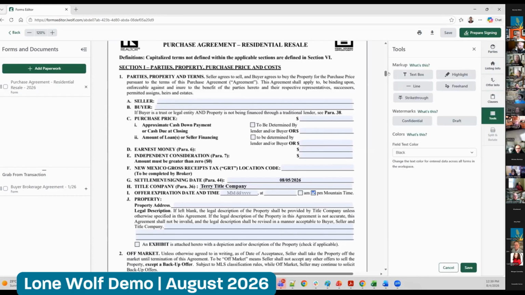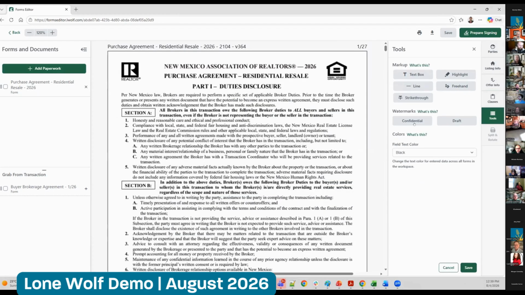Same thing with markup tools. Again, if I need to watermark this, call it confidential or draft, maybe I'm doing a mock-up purchase agreement because I want to go show the buyer what this purchase agreement could potentially be, you could watermark everything within here.